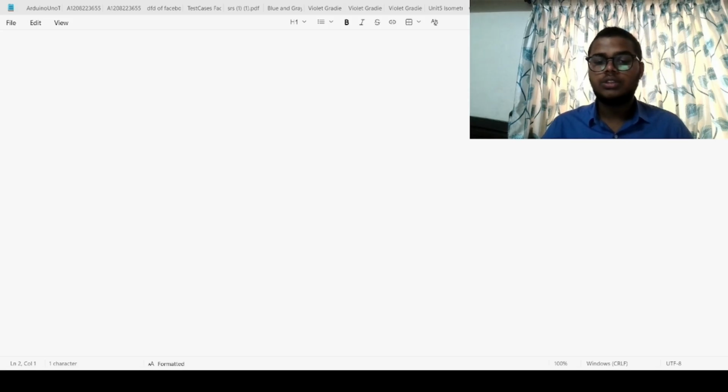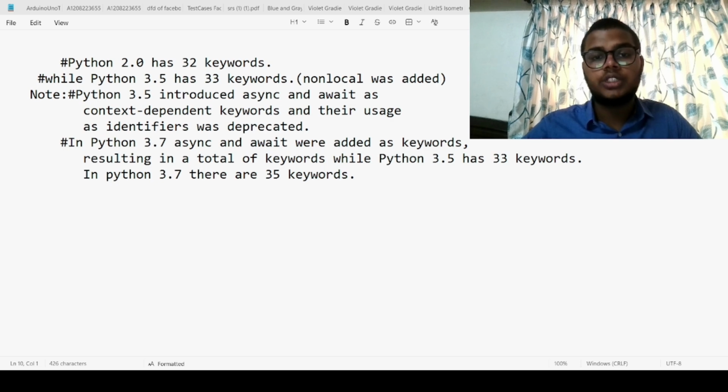Python also has its own set of reserved words called keywords. The interpreter uses the keywords to recognize the structure of a program. In Python 2.0, we have 32 keywords, while in Python 3.5, we have 33 keywords, and the nonlocal keyword was added later. Note, Python 3.5 introduced async and await as context-dependent keywords, and their usage as identifiers was deprecated. Deprecated means it is discouraged to use.